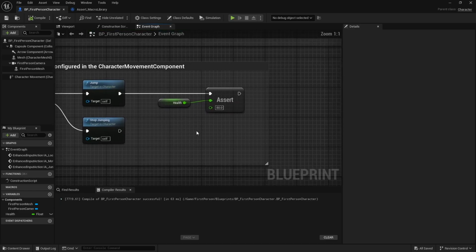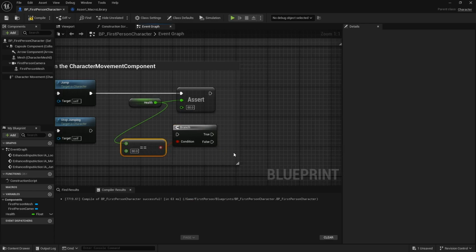And traditionally, how you would have to do this is maybe do a branch. Then you can do health. Is it equal to 80? If it's not equal, let's print, and then we can do all the stuff in here.